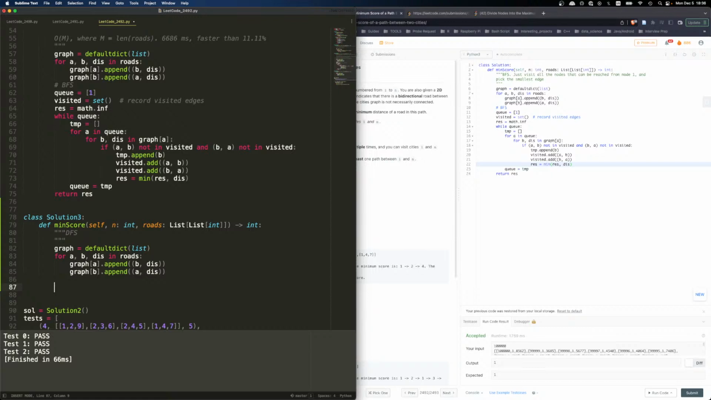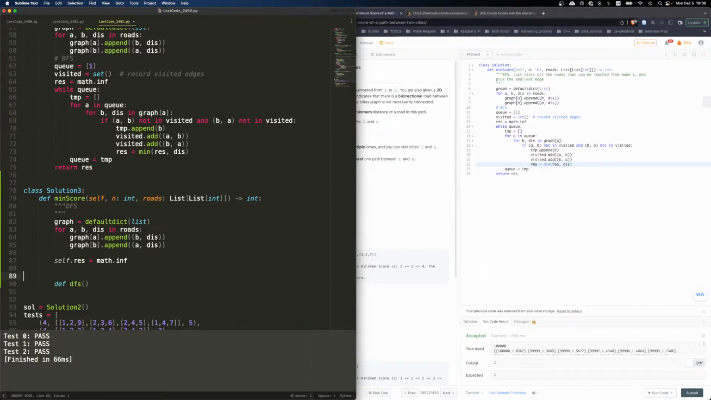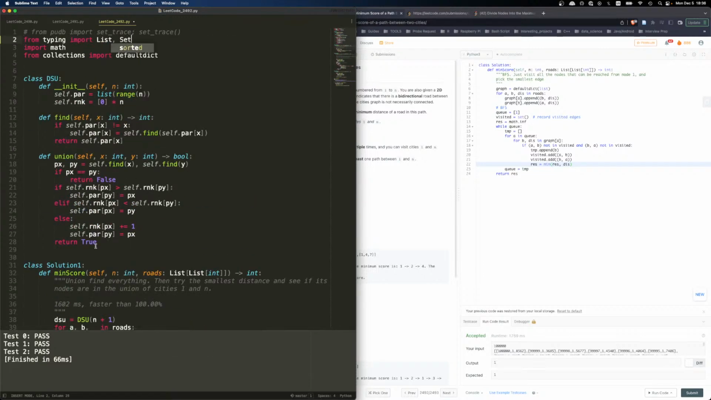Right, so we can have a self.result. And then what do we have? We have a node, which is actually an integer, and visited. There's going to be a set of integers. That's what I think, but we'll see.